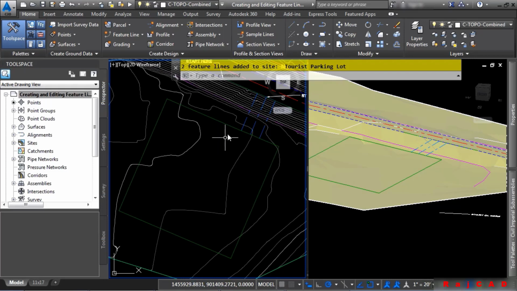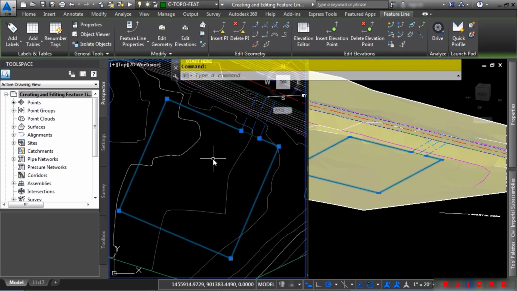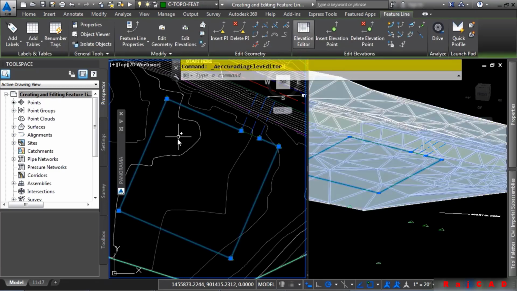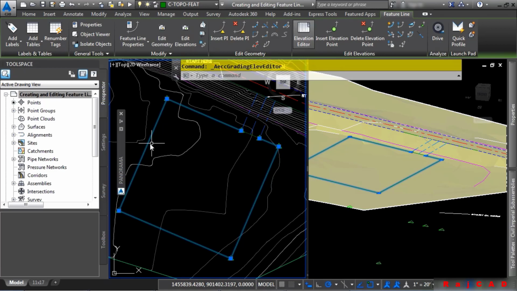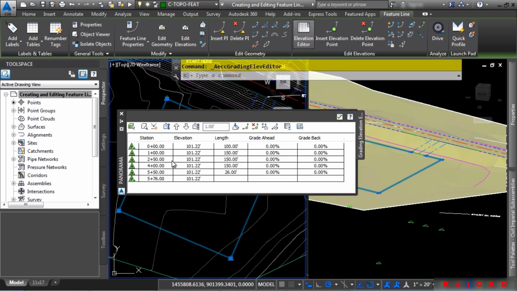Now what we want to do is assign elevations. So one way to do this is to select your feature line and go to the elevation editor. This is a great tool that allows you to actually see the specific elevations at each location. So now what I can do is I can change anything. I can change the elevation at this point, I can change the grade ahead, the grade back, and so on.